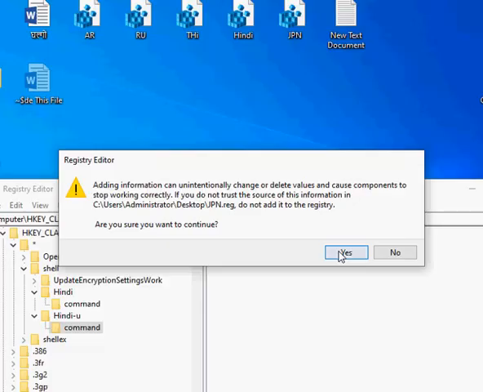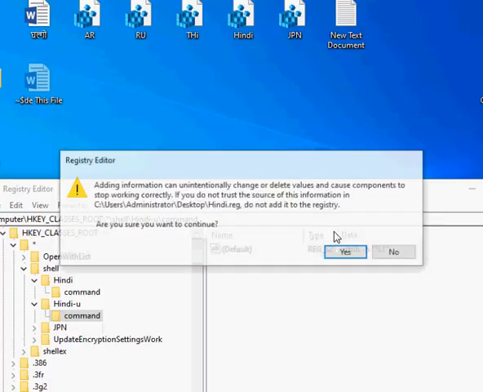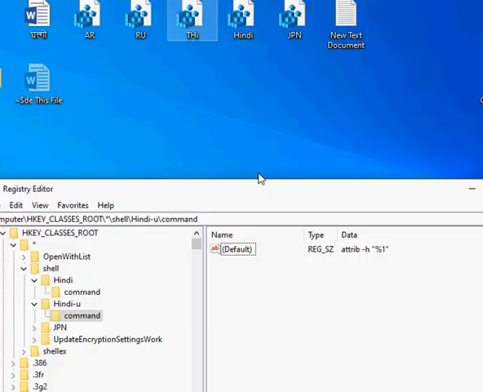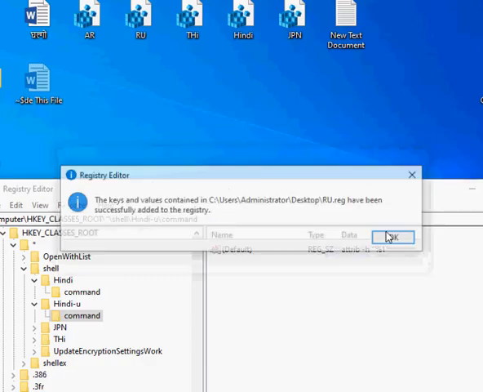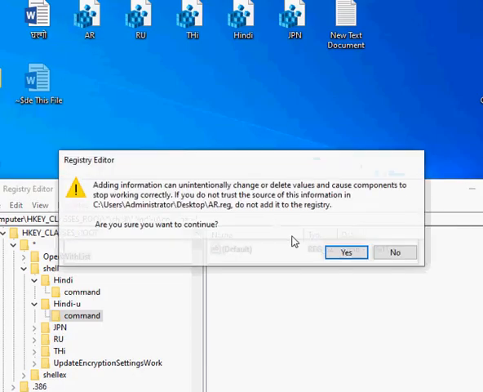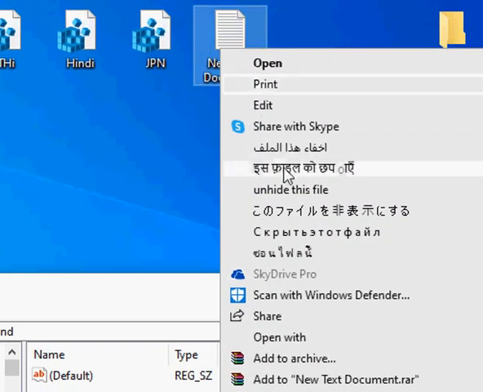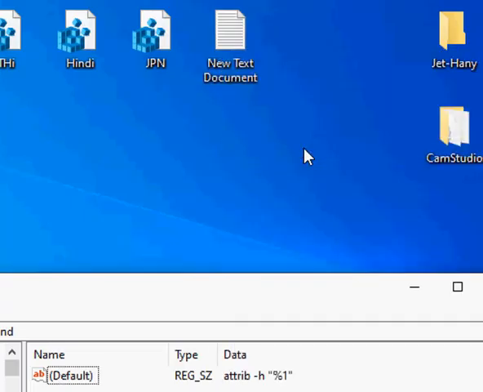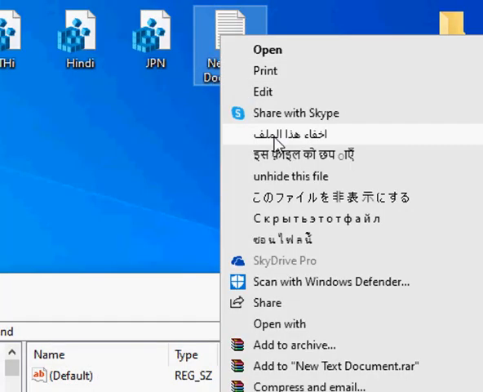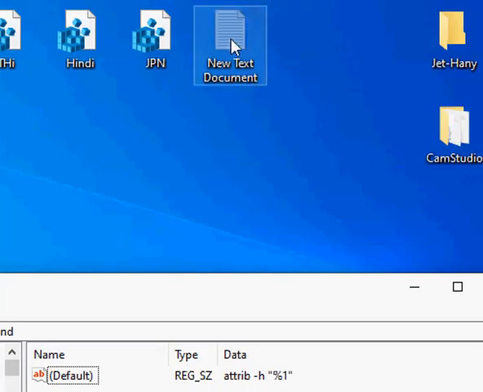So how I created these icons, registry icons on the desktop, I just exported what I created. So Russian in Russian language, here in Arabic language also. Okay, so now right click on the file. All what I created is already here. This is in Arabic. Hide this file, it will be applied. If I'd like unhide again, the unhide this file is already created. So right click again, hide this file in Hindi language, hide this file. So unhide this file in English.